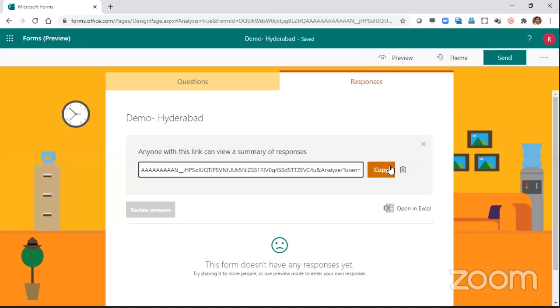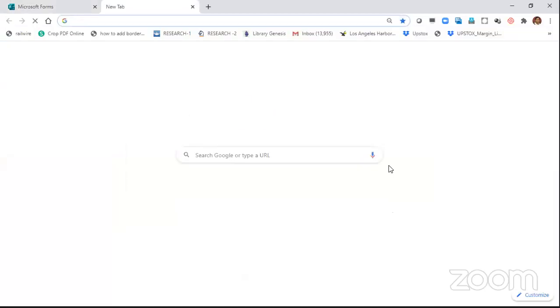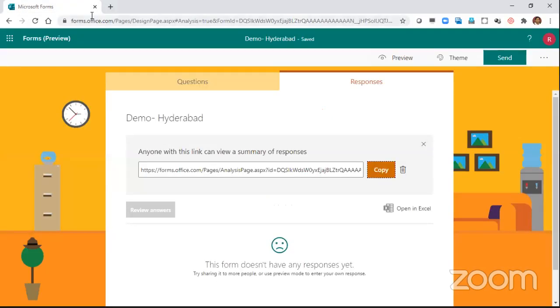It will create a link, copy, just share this link with the concerned person, your boss. Now he or she can just click the link and see the summary of the responses. So out of 100 students, how many have taken the test? All that could be done. So this is the beauty of Microsoft Forms. So Google Forms, we are done. Microsoft Forms, we are done.